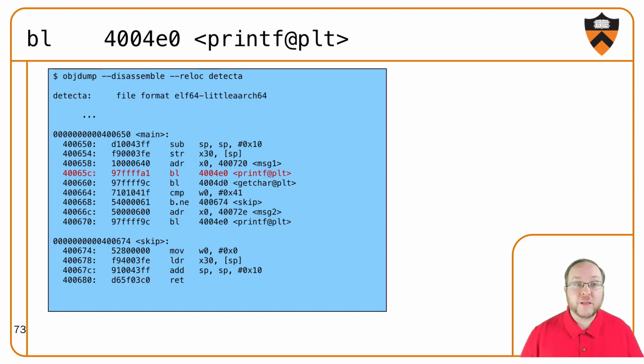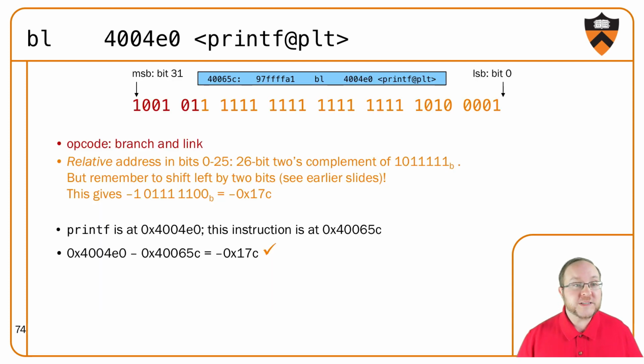Similarly, for BL, the assembly for the instruction lists an actual location in the new combined text section. We see this gigantic set of leading ones in the relative address. But remember, this is 2's complement, so it's just a negative number. It's the negative of 101, 111, 1.